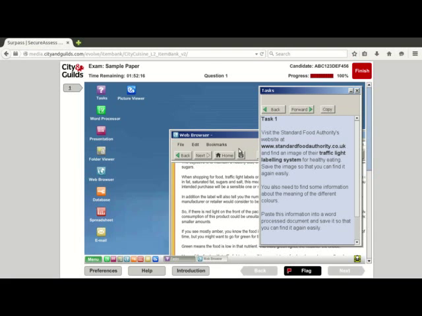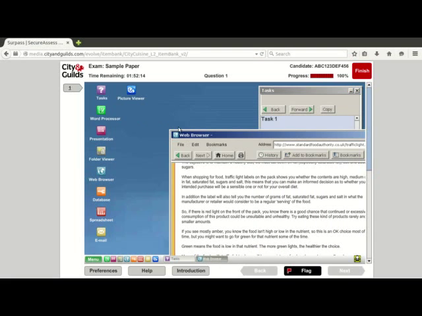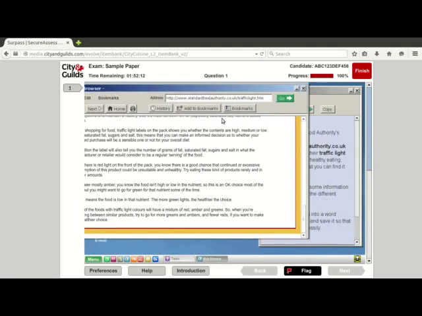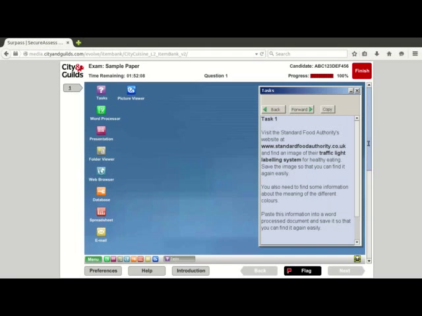Now I'm going on to, so I can close this one. Wait a minute, I think I'll close this one as well. I'll close on this one as well. So now that is task 1. Now I can go to task 2. So I press on forward.